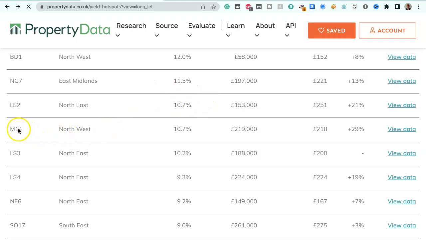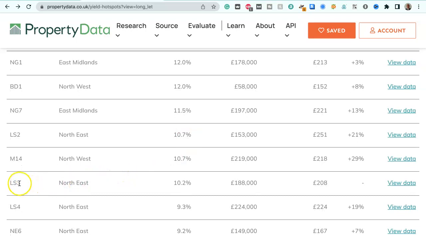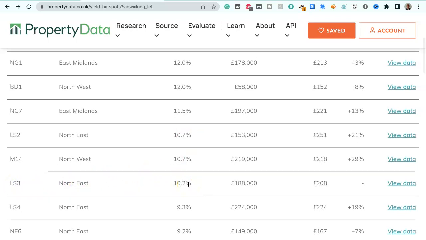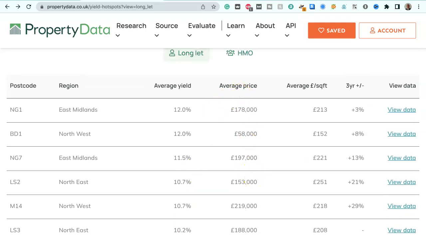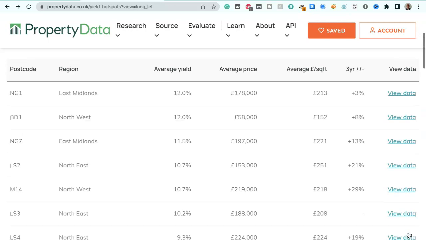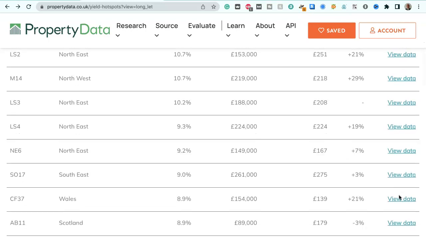So there's another area here in the northwest, M14, which is also a similar yield, average yield 10.7%. There's another area of Leeds which is around 10.2%. So what property data is giving you is the average prices, the average price per square foot, and then you can go and look in detail at the map, and you can see for yourself what properties there are, what prices, averages, and so on.